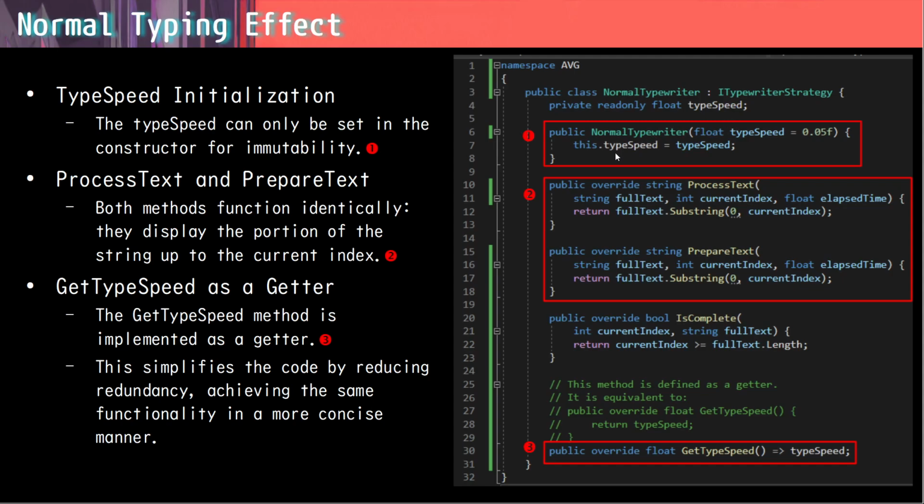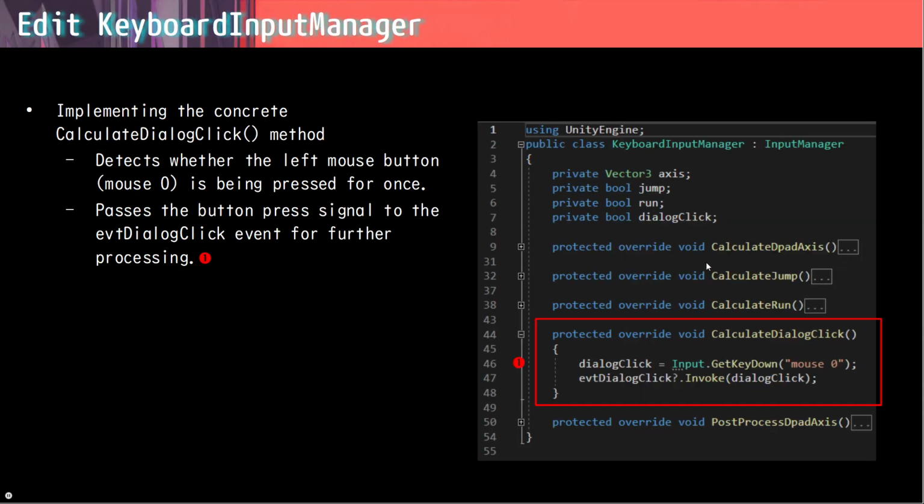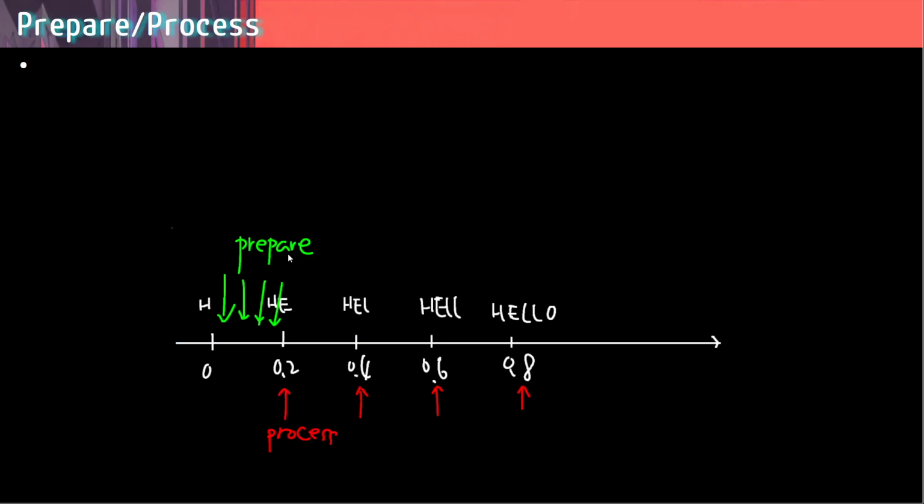So this is the constructor. In the constructor, we just assign the type speed. And then this is the process task and the prepare task. We know that prepare task is regularly called, the green arrow. Do you remember the green arrow? Okay, this is prepare.